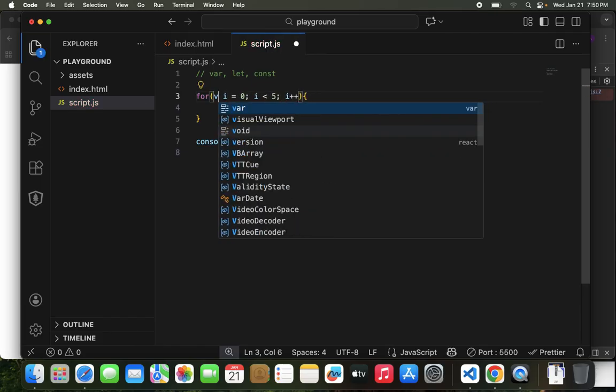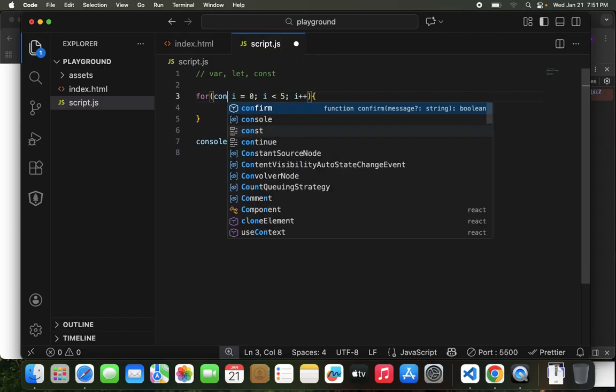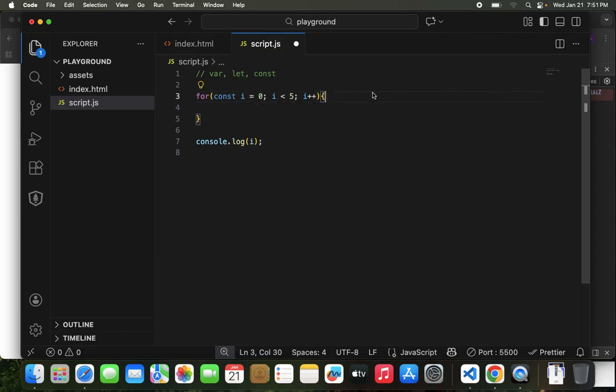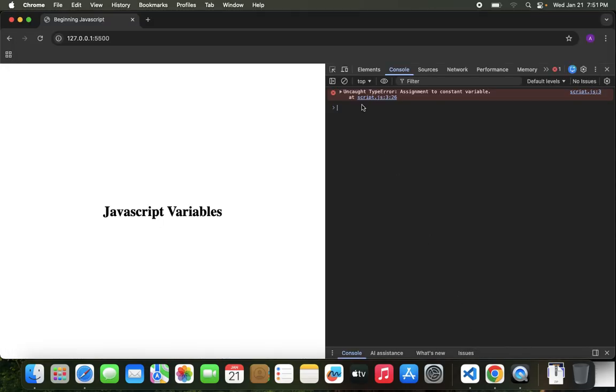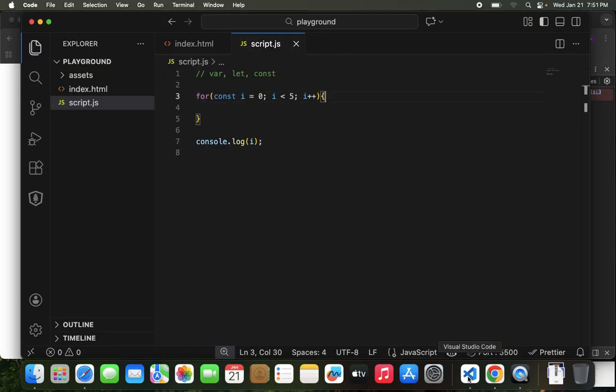Of course, if you use const, it doesn't bleed out. You still get an uncaught type error here: assignment to constant variable. That's because when we use const, we are not supposed to reassign a variable. Const is for constant. They are for variables that we do not wish to reassign. Okay, so let me go back to var here.